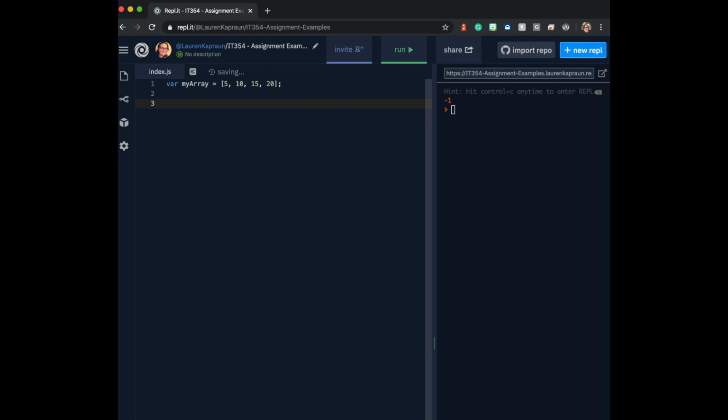The for each method executes a function once for each element within the array. So if I called my array dot for each, and then I wanted to set element is equal to a console.log, and then element. So this will print each of the items that is displayed within the array. So when we run it, we see 5, 10, 15, 20, which are the elements within the array.